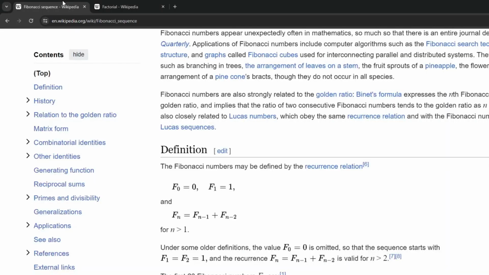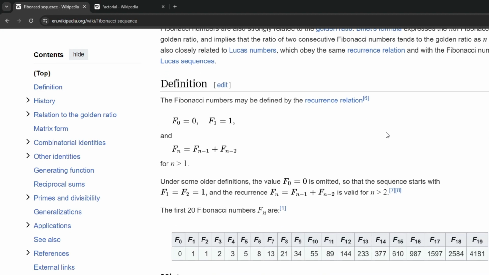Let's first understand what the Fibonacci sequence is. Fibonacci numbers are a function, a simple recurrence relation. First of all, we have to remember that Fibonacci of 0 is 0 and of 1 is 1. Here you can see f of 0 is 0, f of 1 is 1. Now from 2 onwards, f of n is f of n minus 1 plus f of n minus 2.